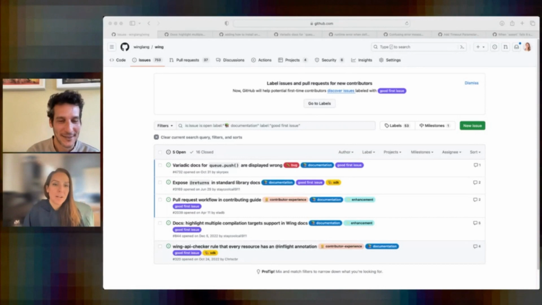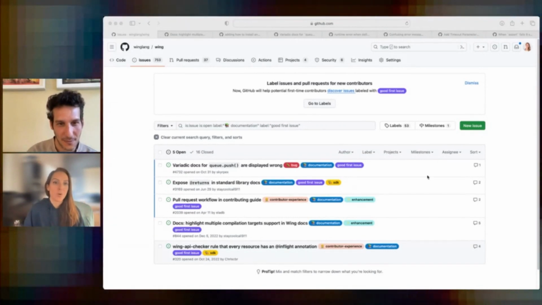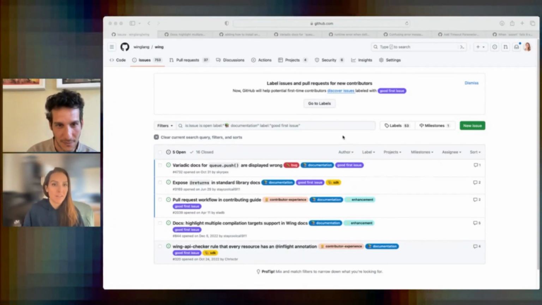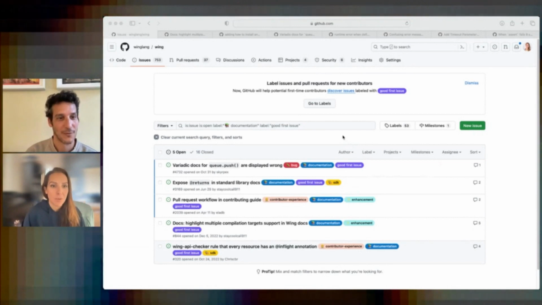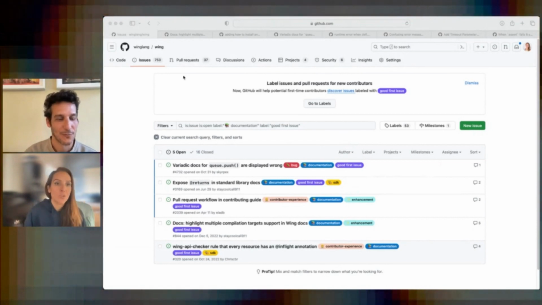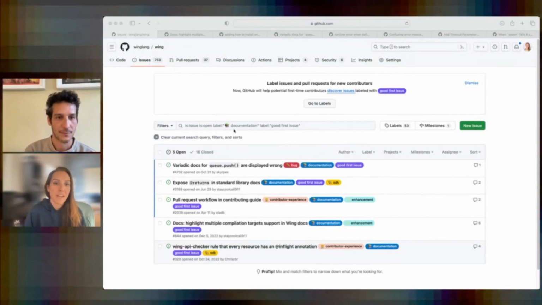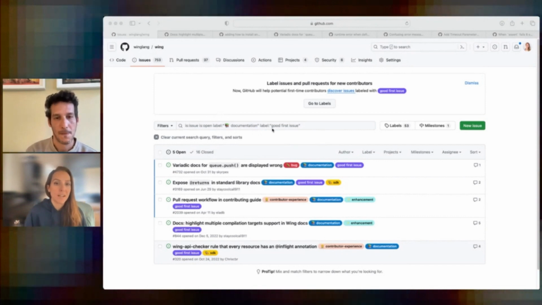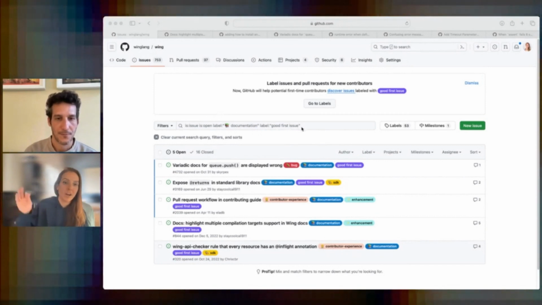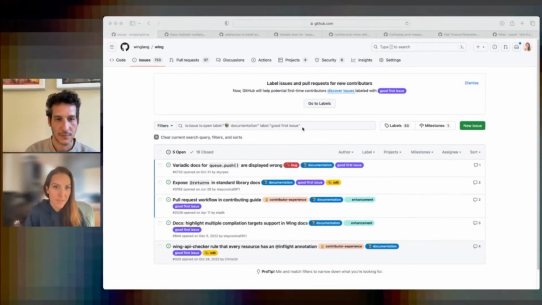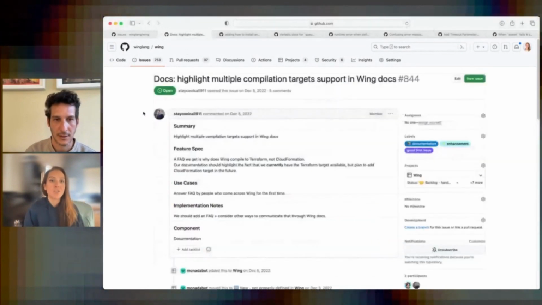Okay. So I'll start with documentation. I just want to remind our people that are watching us that you can go to the winglang/wing repository issues, and then you can choose the label of documentation or just the label of good first issues, and then you'll see all of the good first issues that you can choose. So I took a few of those.